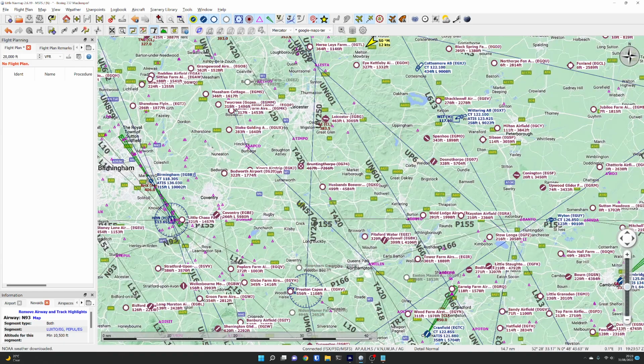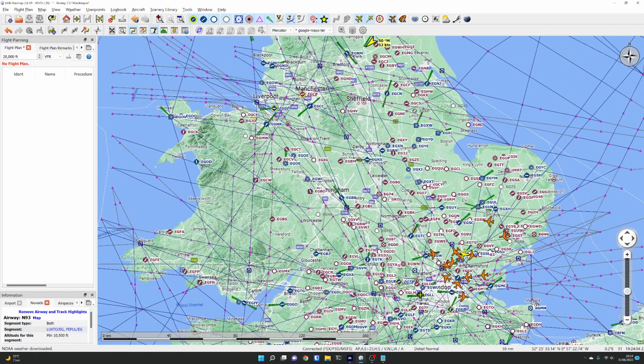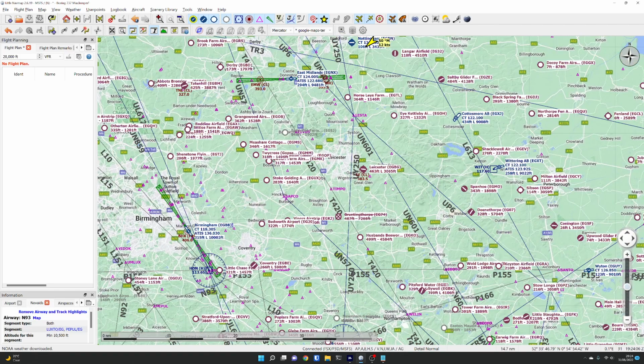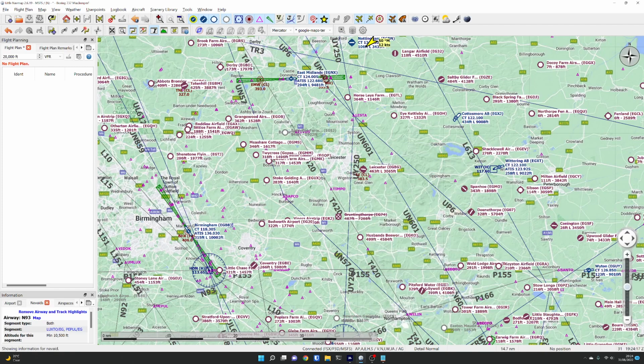Okay, so if we zoom back out, I've made the fonts bigger in LittleNavMap just so we can see the names of them easily. So, the big problem with LittleNavMap, as of 2022, is you can't right-click on those routes and add them into your flight plan. You have to put them in as text.